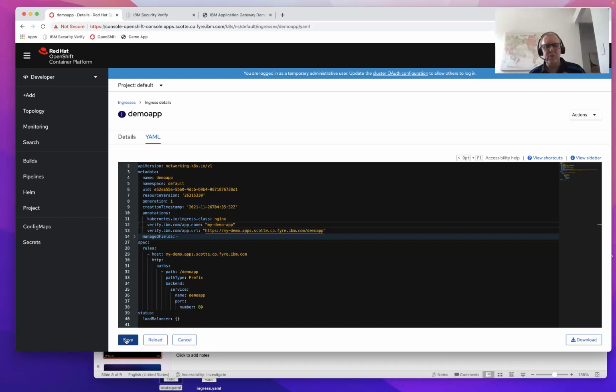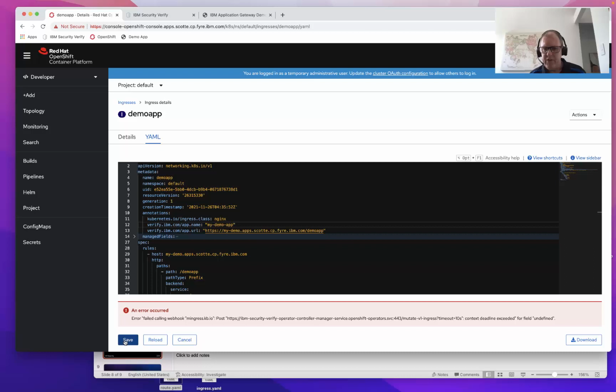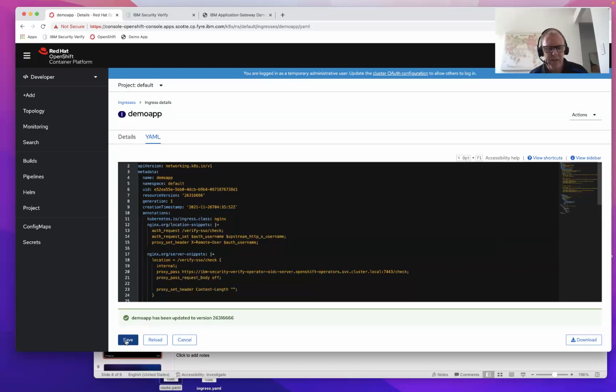What it's doing in the background is it's going to IBM Security Verify. It is registering the application with IBM Security Verify. Sorry, I've just got an environmental issue at the moment. Let's just do that again. There you go, it's been saved. Once we've registered with IBM Security Verify, we then instrument the Nginx ingress controller to say that we need to protect traffic to that application.